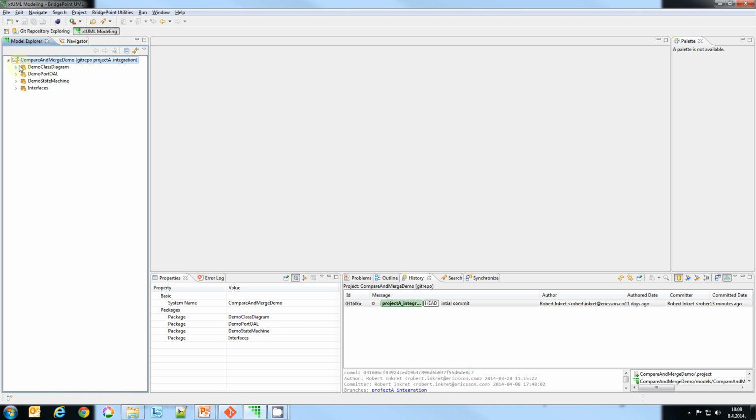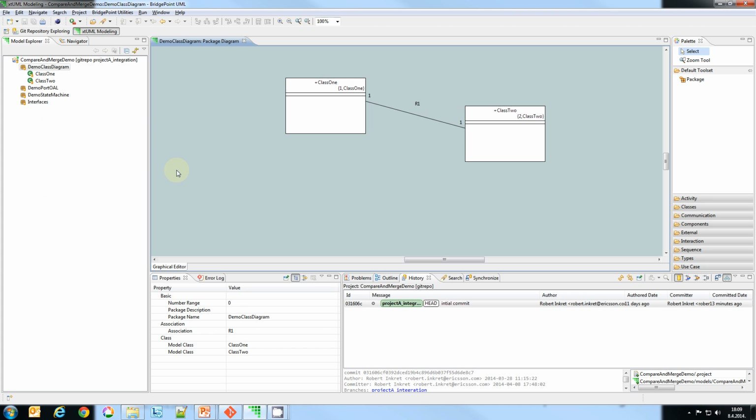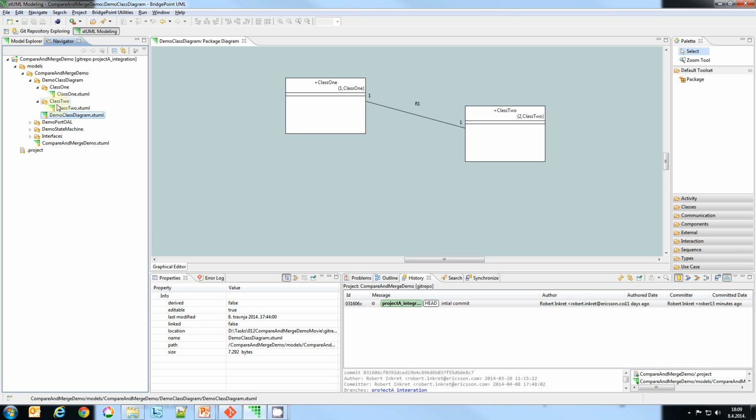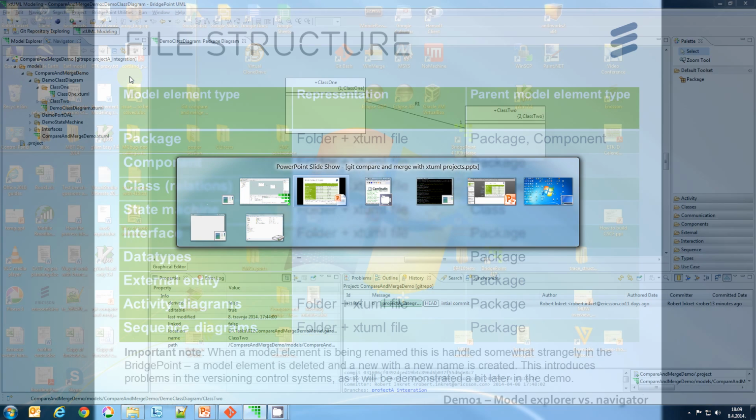Let's go back to the Model Explorer. This is the demo class diagram, which contains two classes, class 1 and class 2. We can open it in the xtUML editor. So basically you can see that within the demo class diagram we have two new folders representing the classes. So basically each class has its own folder and another xtUML file. Files and folders are named as the name of the class. So one needs to be careful when naming the xtUML model elements. Let's get back to our presentation.